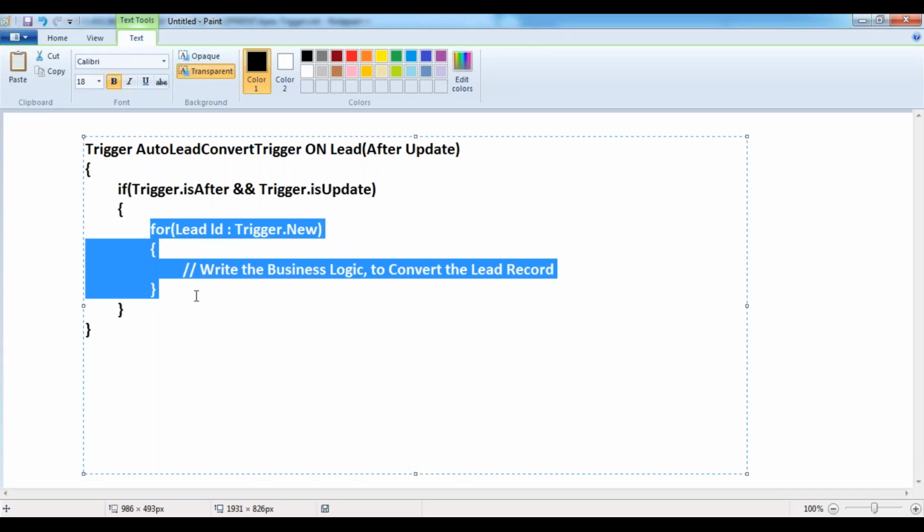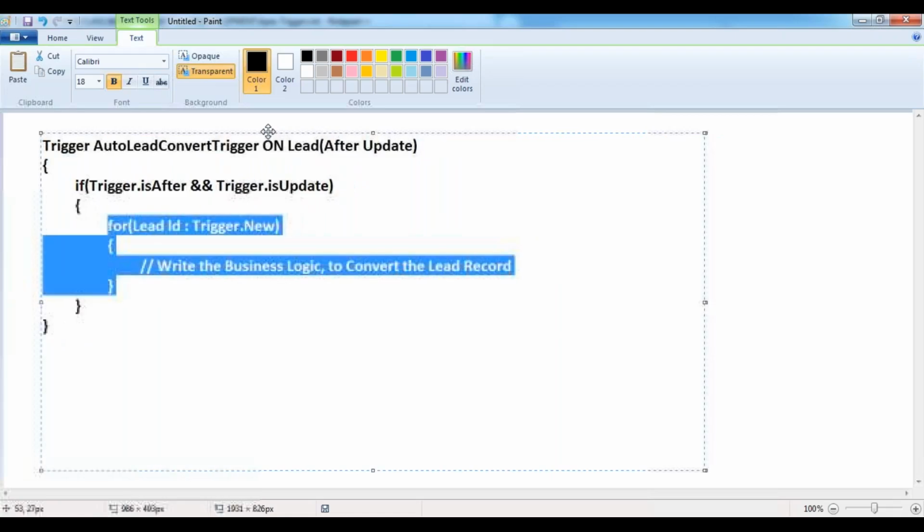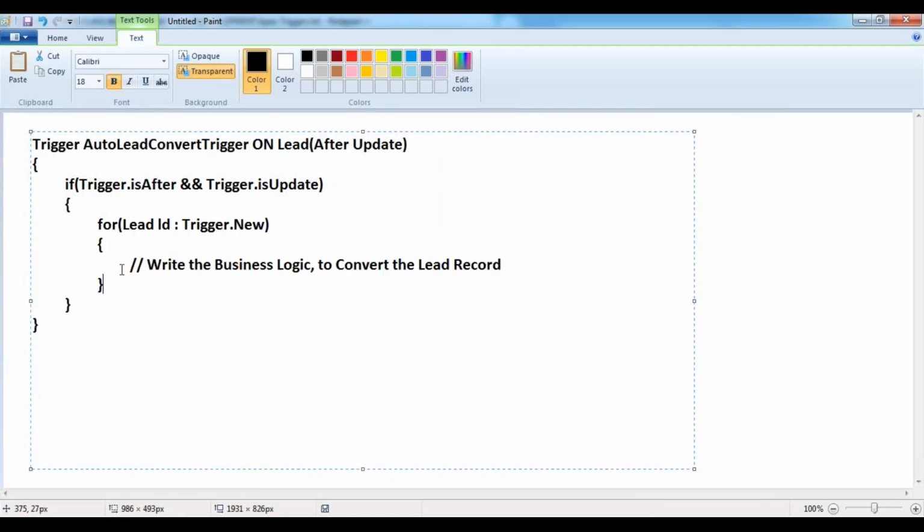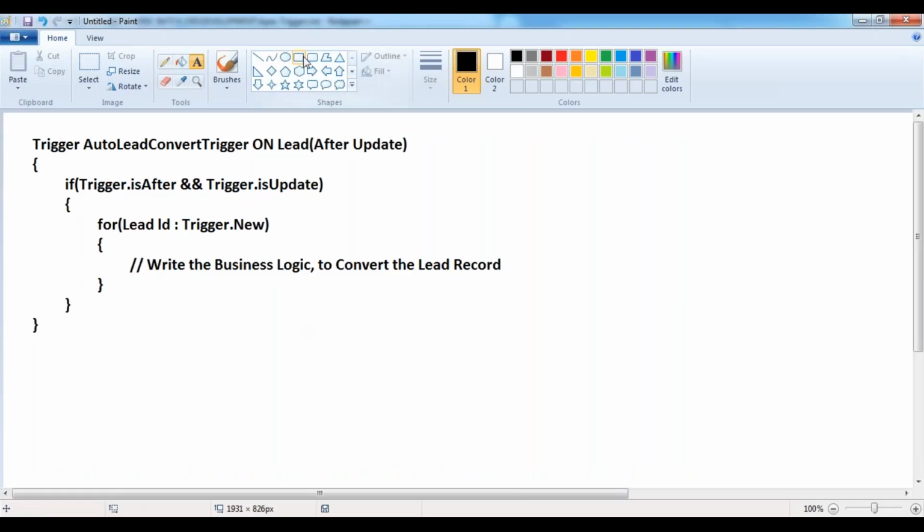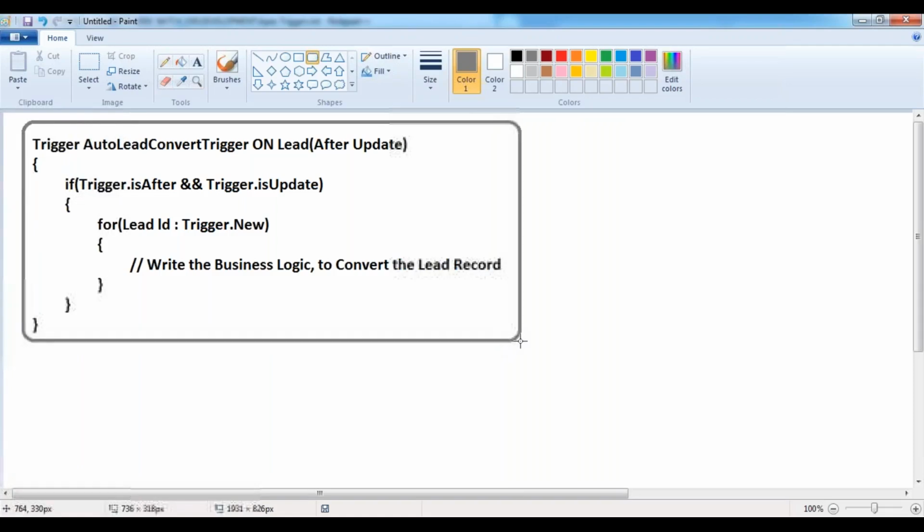I have written some complex business logic in order to convert that lead into my customer. So this is the trigger which I have written. Inside my trigger, this particular code is available.